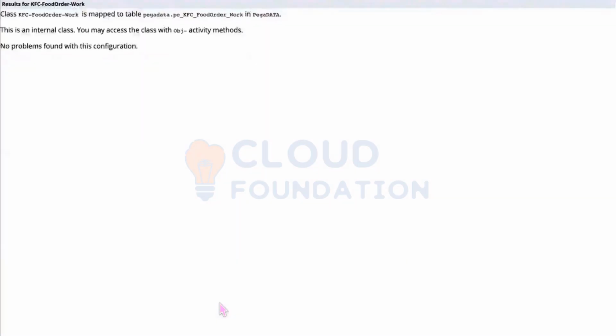Now what has Pega done? Pega has mapped this class. A class is nothing but a database table. Let's see, Pega has mapped this class to some table. You can see the table name, pegadata.pc_KFC. That is a table name. Pega has mapped that particular class to this table.